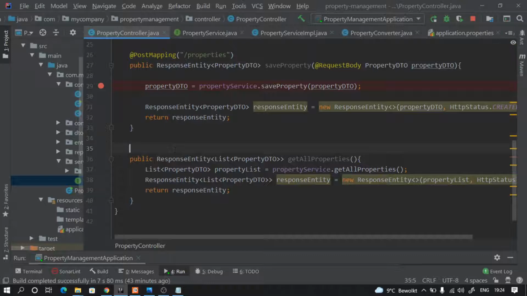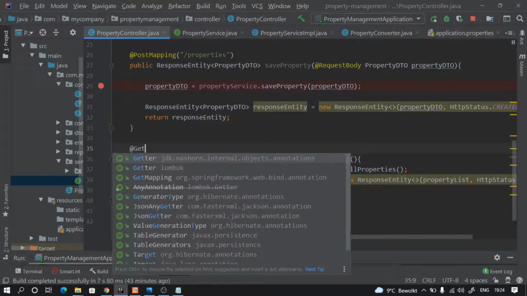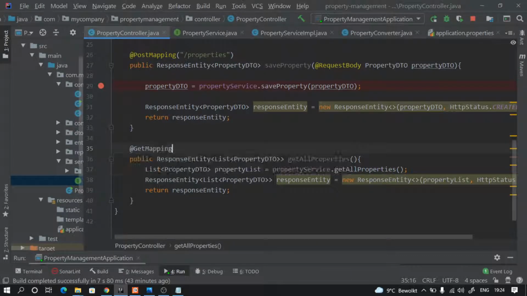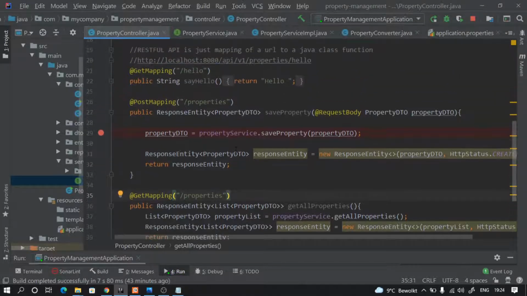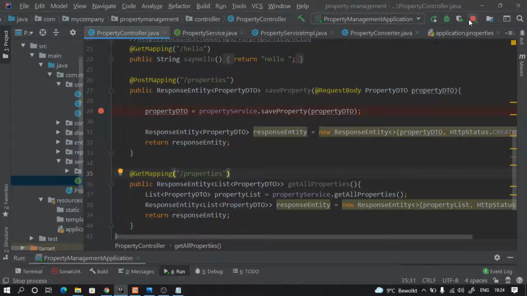But let's add the GetMapping. So we'll say GetMapping, and here we have to pass the endpoint. So what is the endpoint we want to keep? We will keep the exact same endpoint and we will not have any problem because the method type is different. Here we have PostMapping, here we have GetMapping. So there won't be any issue. Let me stop the server.